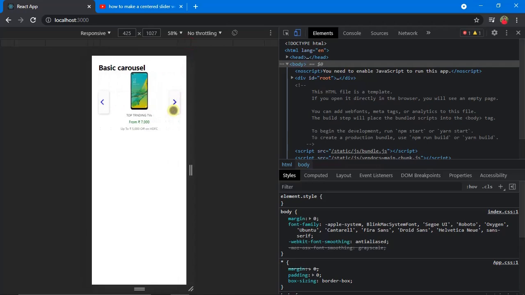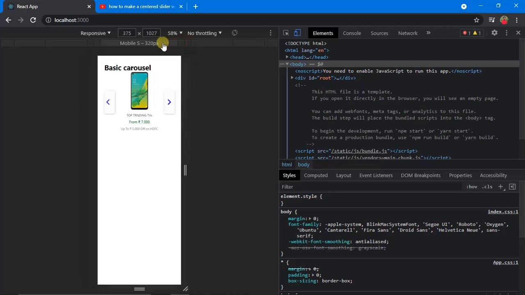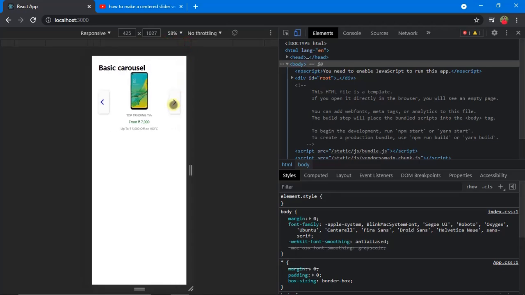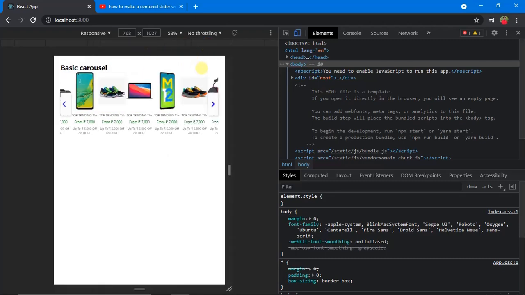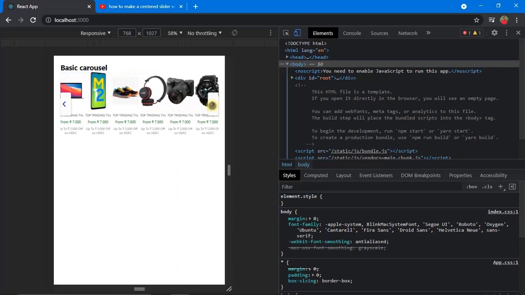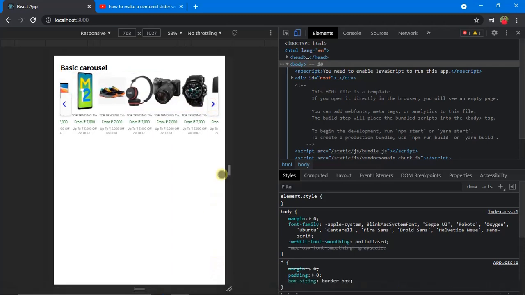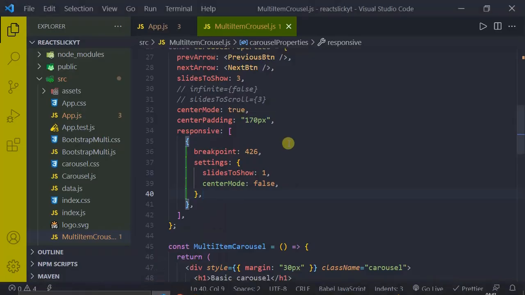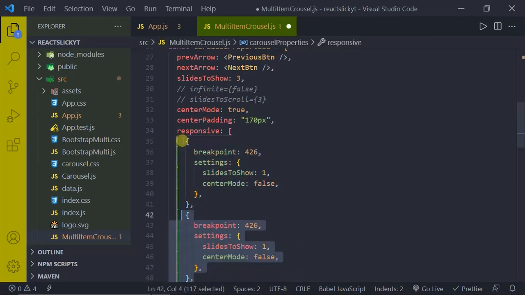So we set 426 pixels, and less than that, it may be anything, it will show only one image. Now if you try going to this tablet, that is 768 pixels, again it is congested. So now let's add another breakpoint for this, that is less than 769. We want to show fewer images instead of all of these. I'll explain once again after writing the code. I'll just press Alt, Shift and down.